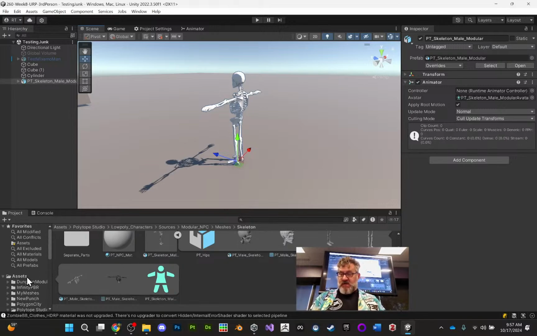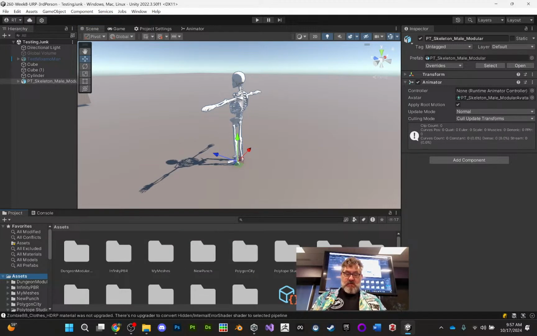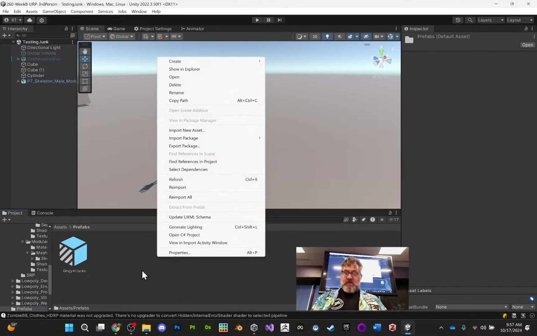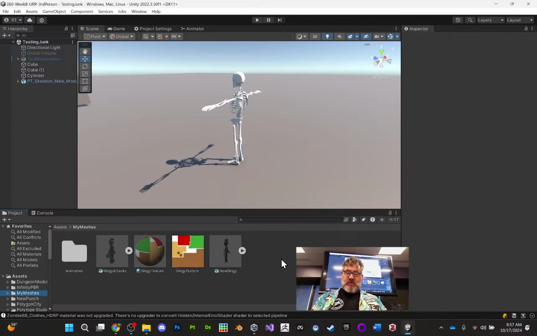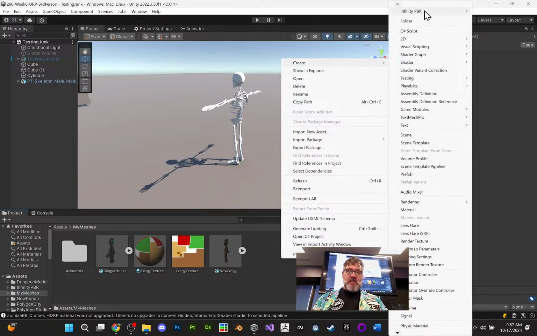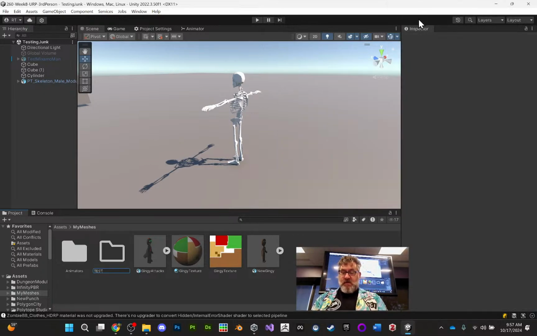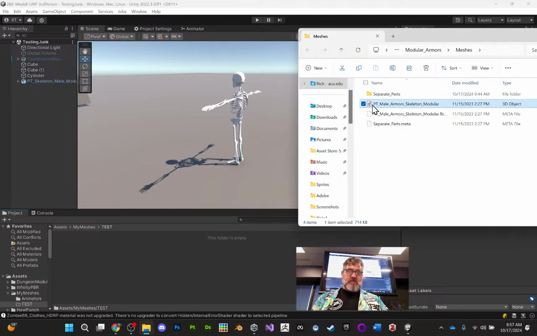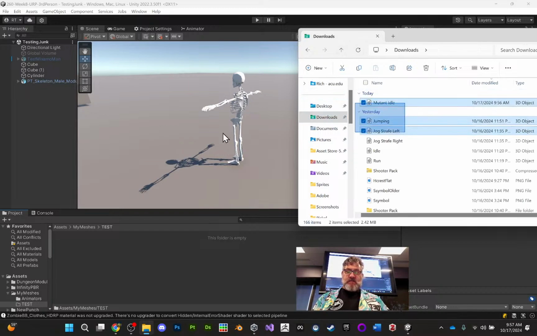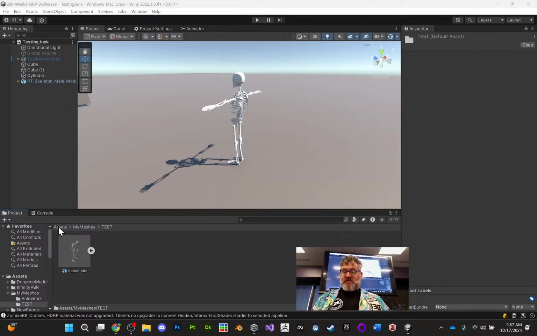So let me just go into my own prefab here. So I'm just going to drag them in here. My meshes. I'll drag them into there. So that's what we want. I'm going to do a test folder in here for now inside my meshes. Go find the thing that I just downloaded, which is Mutant Idle, is what it's called. And we'll drag it in. All right. That'll be the first of it.